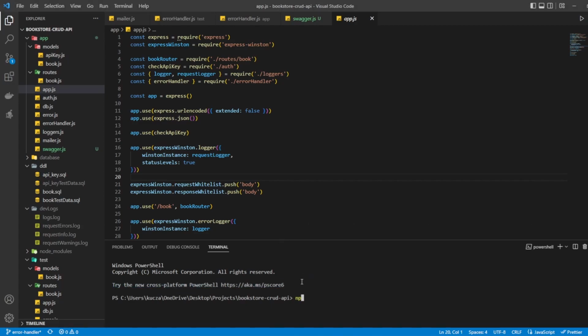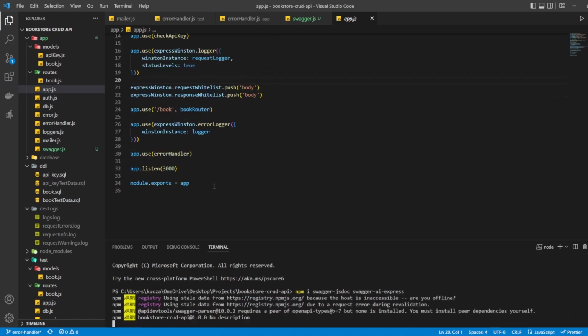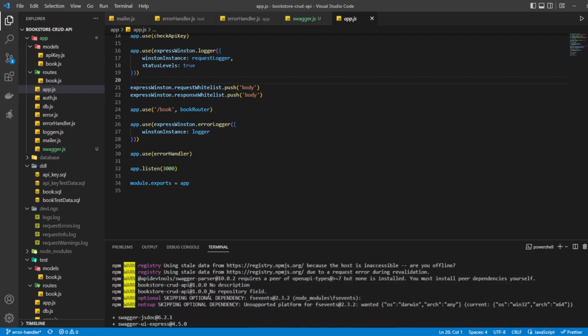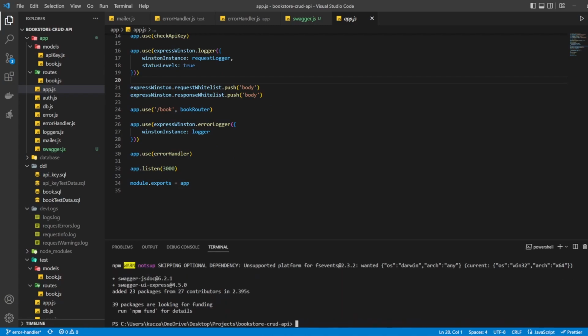So we go in here and we say npm i swagger-jsdoc. So this is what we'll be using, and swagger-ui-express. And then finally, we need to install, oh no, that's it. So swagger-jsdoc and swagger-ui-express. So now it will be installed. And what we have to do is the following.